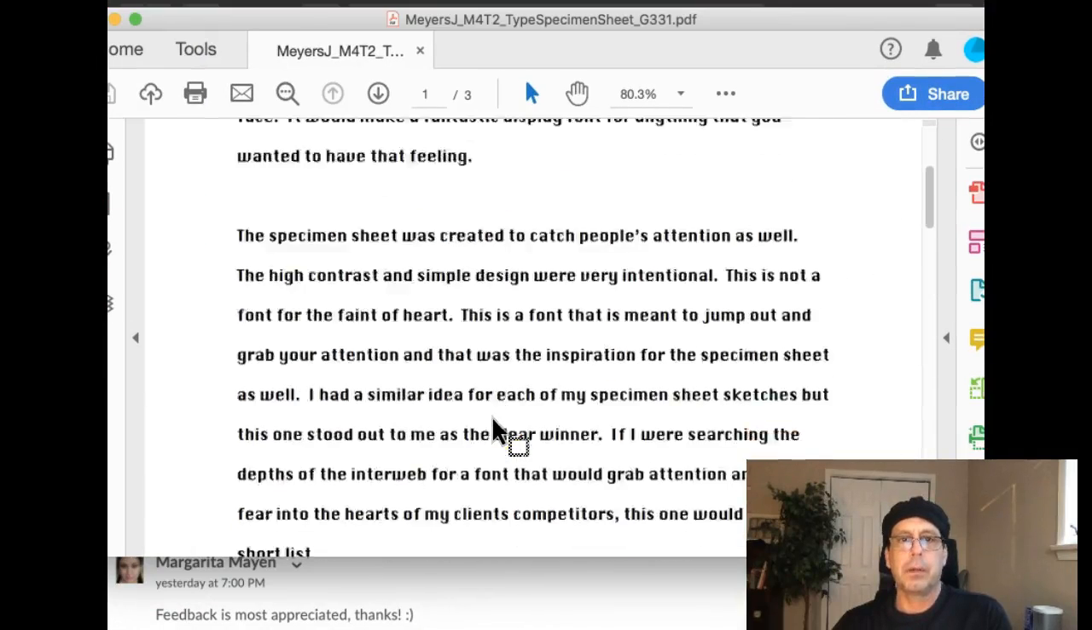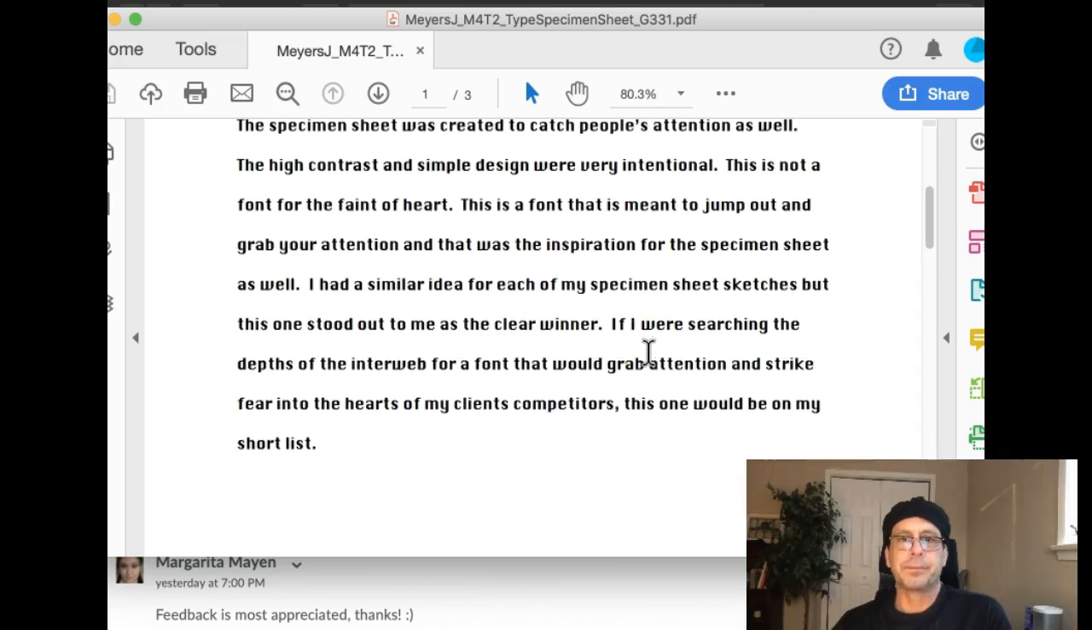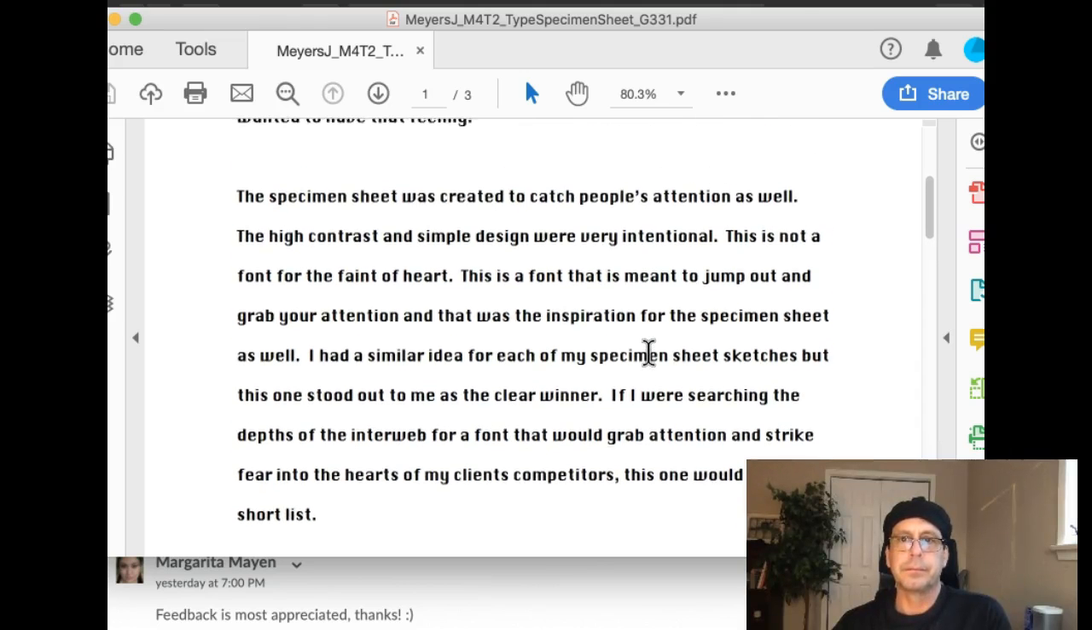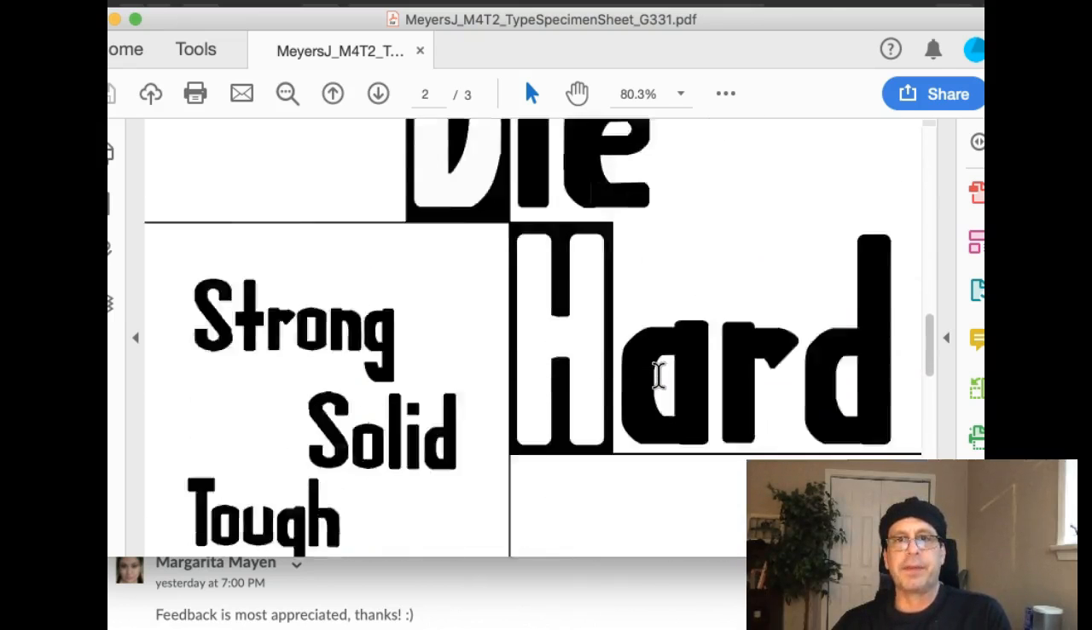Okay, good job on your written rationale. I think that's a good job. Good job on your written. And let's go ahead and take a look at your sketches first.